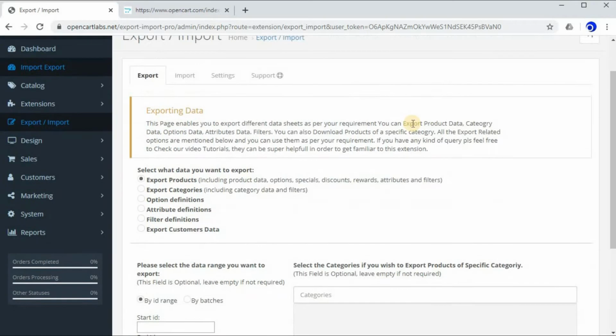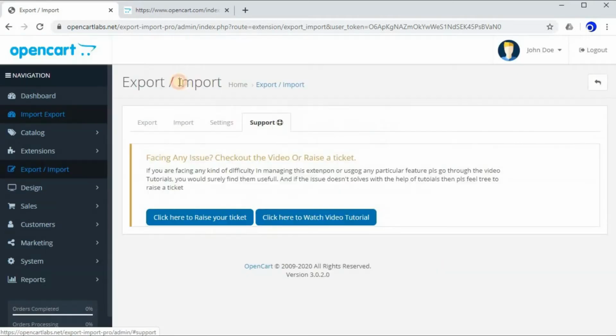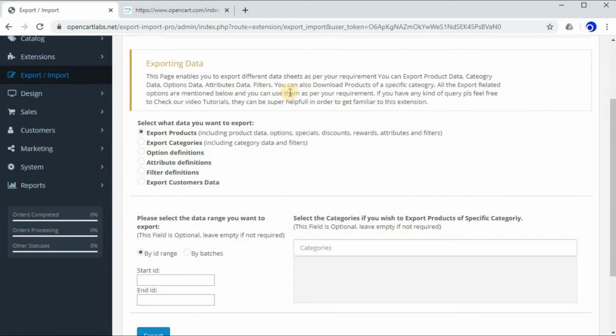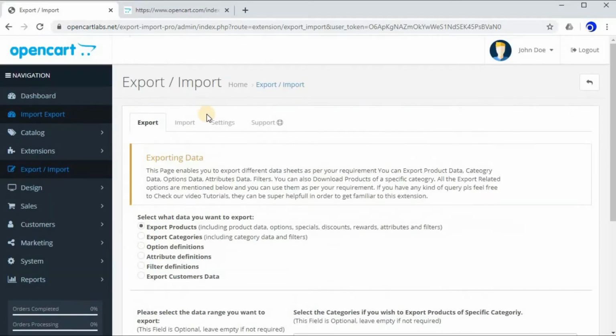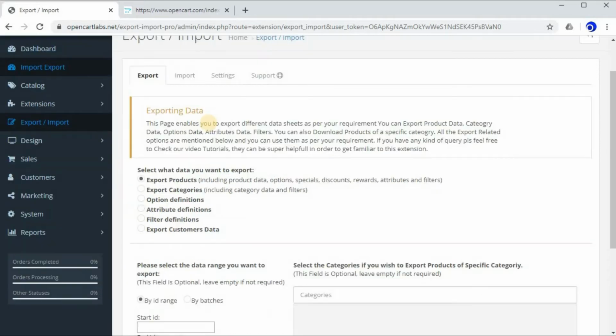As you can see, there are a few tabs on this page. Every tab opens up a new page which has different functionality. So we'll cover everything one by one. Number one, the Export tab. The basic use of the Export tab is to export the sheet, right?